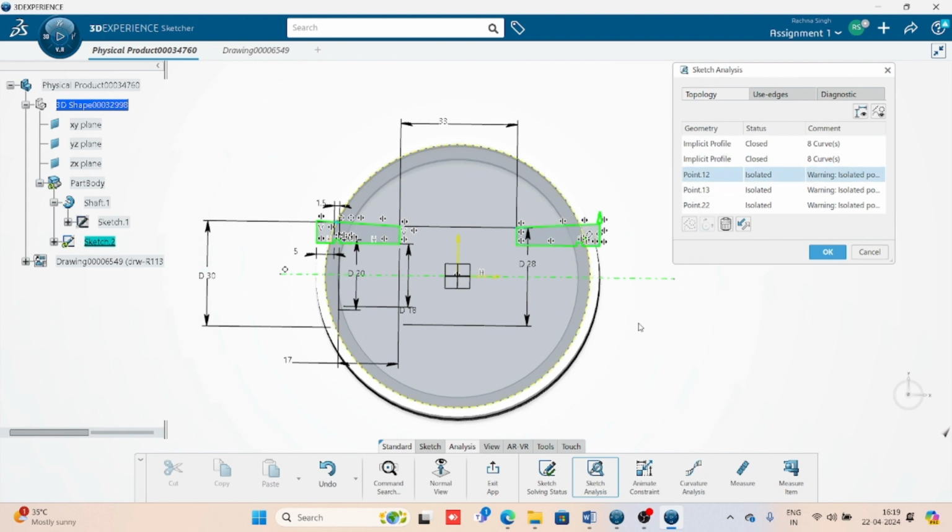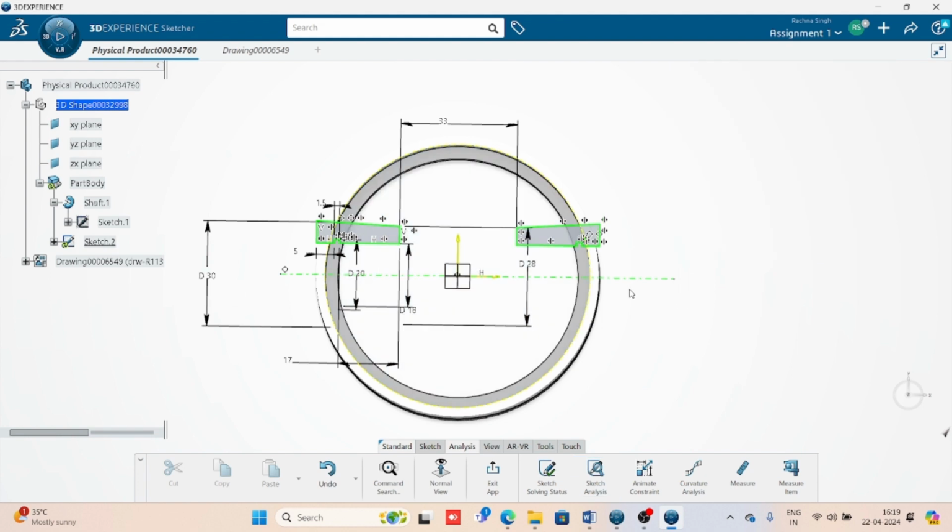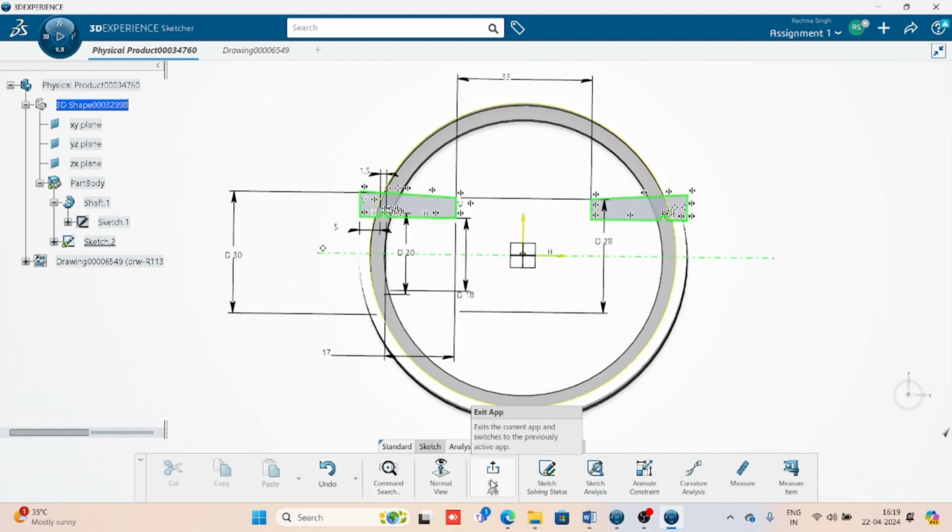Now come to the point 12. Point 12 is showing a solid geometry, which I don't want because this was my helping geometry. So I'll make this also a construction. The second point is here. This one I also created like construction, and point 22, because we have taken an intersection command, that is why it has created so many intersections. So I'll just make it construction. Now you can see there are two closed profiles, which is pretty good to go. Now we'll click on OK, because whatever I needed I got it. OK, clear. And click on exit.